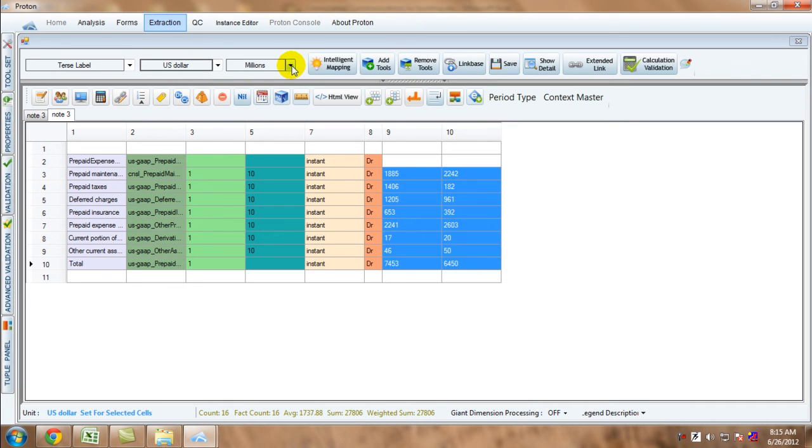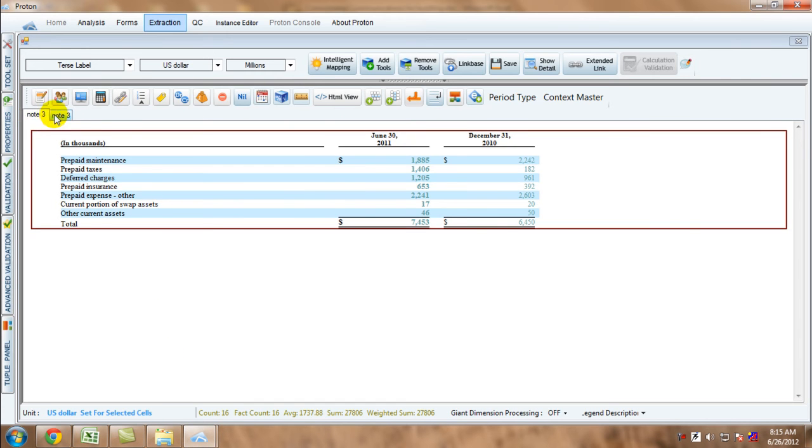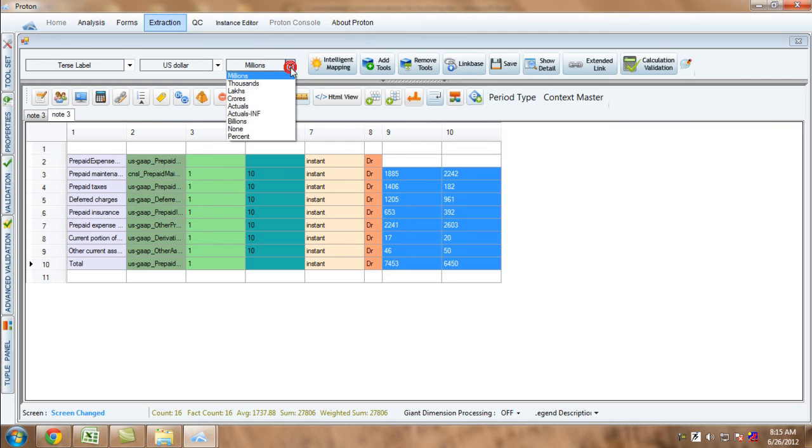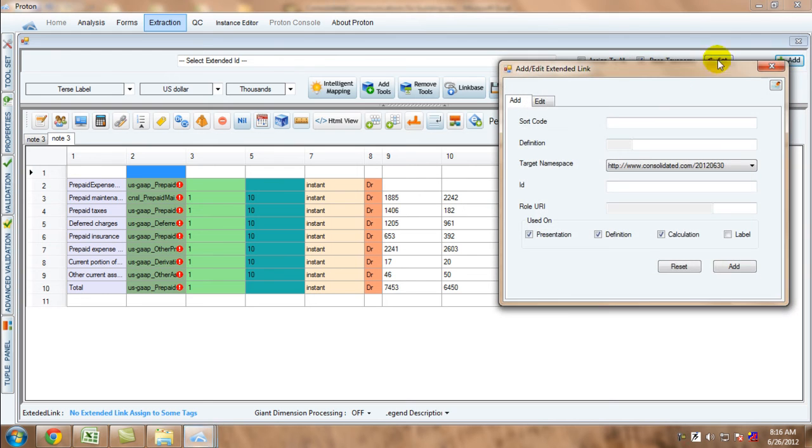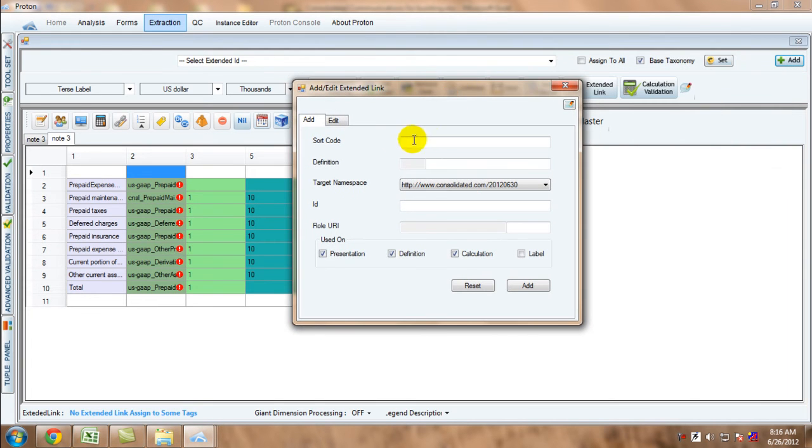We are assigning the values into the categories of US dollar, either millions or thousands. So now we go ahead and select 1000 and we click on it. Now we're going to go ahead and add an extended link to this particular table. The reason we are doing it is we want to add a link base, an extended link to it too, while you're tabular tagging it.